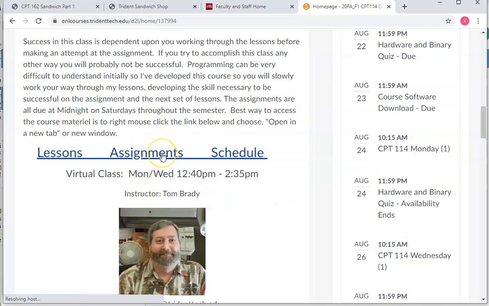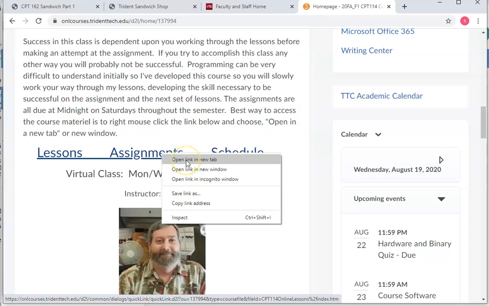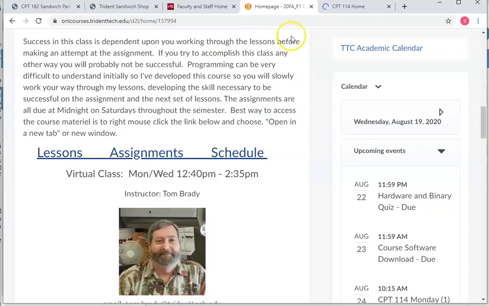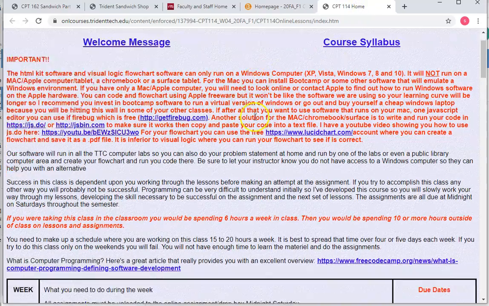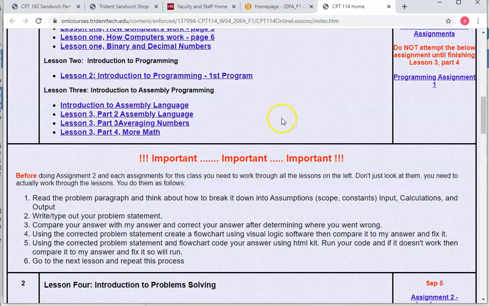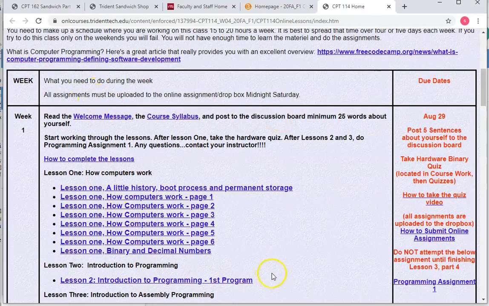Everything you need in this class is right here. If you right mouse click and do open link in new tab, and again, that's so you can keep everything else open while you're looking at the lessons. Here are the lessons. And again, this is what I'll be going over with on Monday. What are you doing this week? This is what you're doing this week.